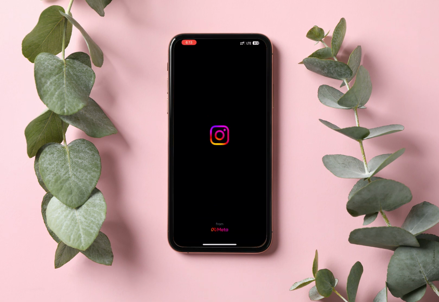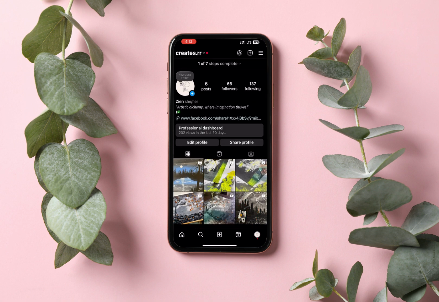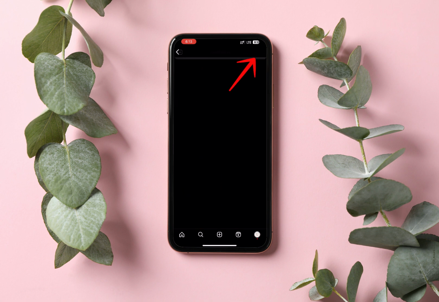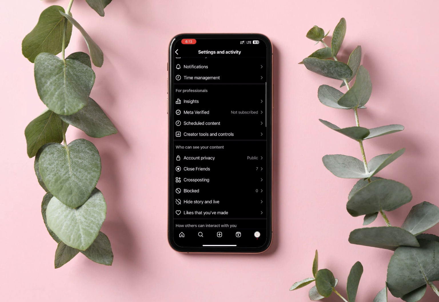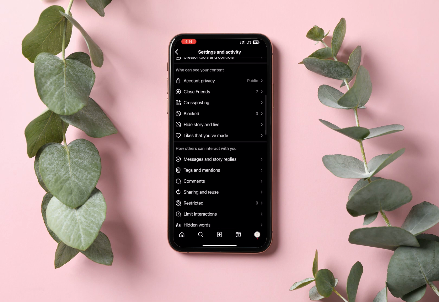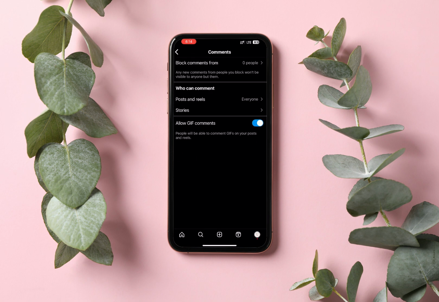Open the Instagram app and go to your profile by tapping the profile icon at the bottom right. Tap the three-line menu at the top right and select Settings and Privacy. Scroll down to the section called How Others Can Interact with You. Tap on Comments. Here, you will see different options for managing comments.